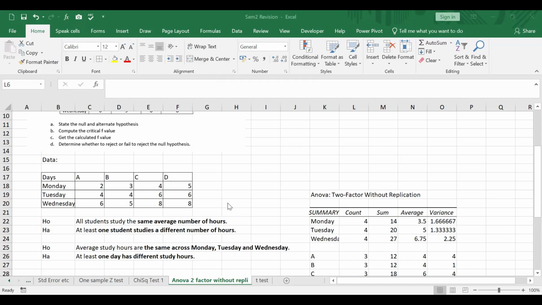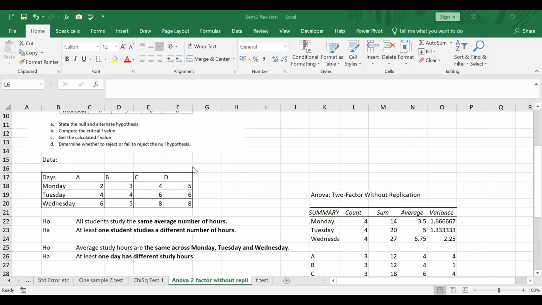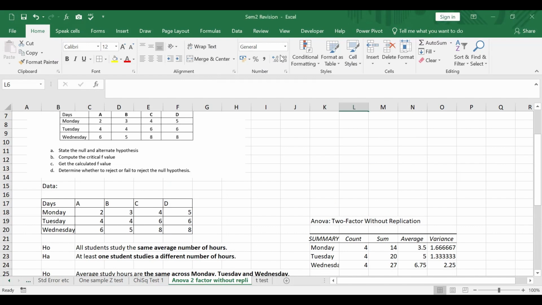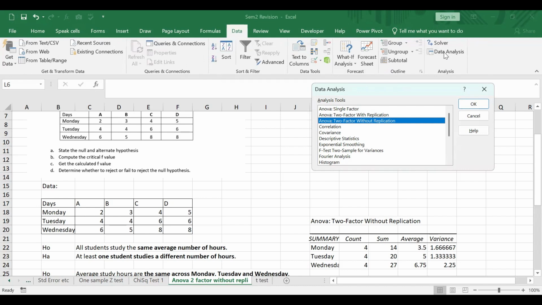These sorts of things are done by ANOVA, analysis of variance. There are two factors here: students and days. How do you do that? Simple. Excel has a tool, Data Analysis. Now, as we said earlier, it is two-factor without replication. If there is replication, we'll do a similar problem later on. But this is without replication.